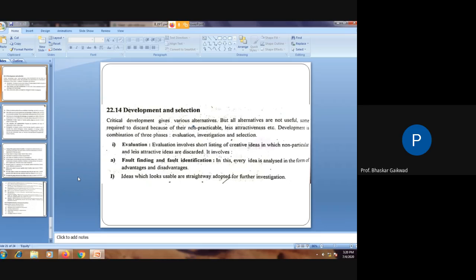The critical development gives various alternatives, but all alternatives are not useful. Some are required to be discarded because they are non-practicable or less attractive. Here you have to think over the attractiveness and the non-practicable things: what activity you have selected, what operation you have selected, what method you have selected. And development is a combination of 3 phases: evaluation, investigation, and selection.